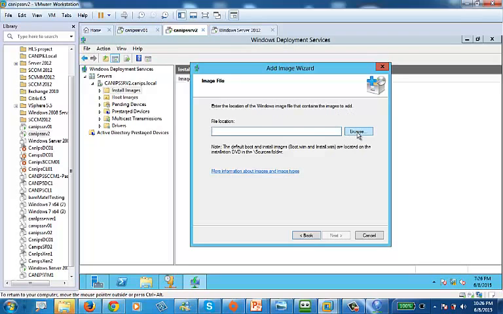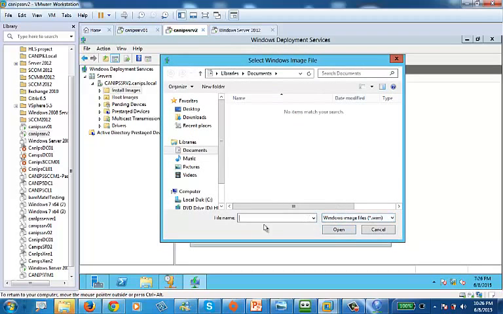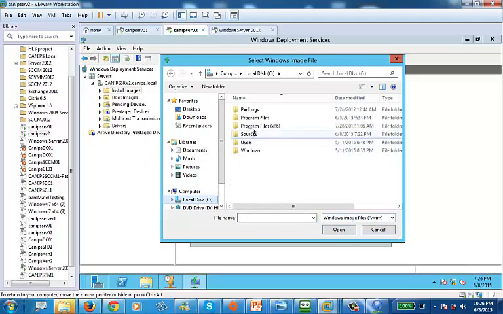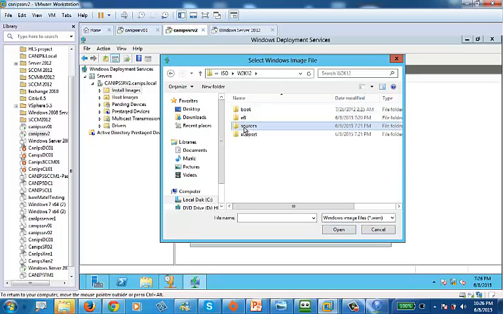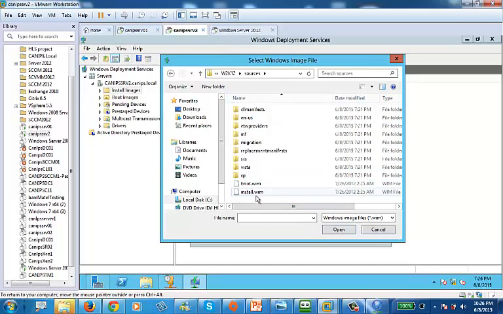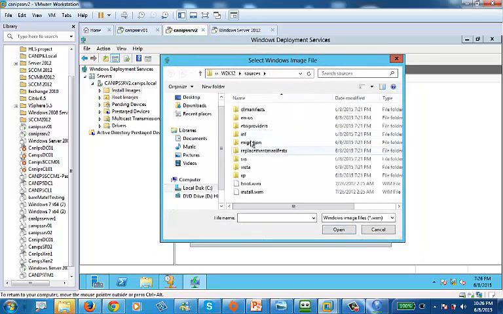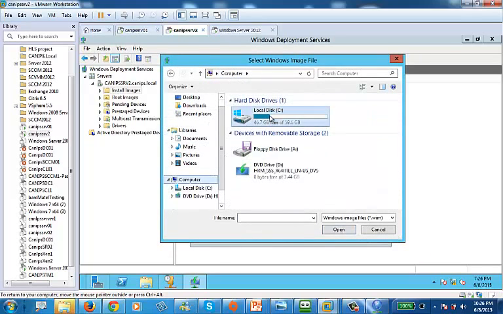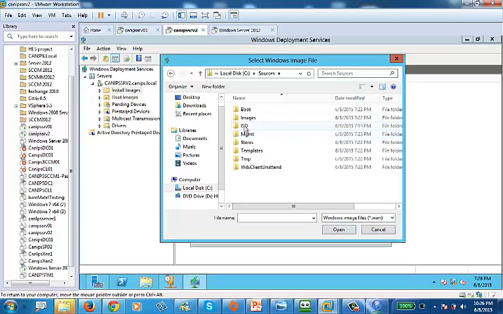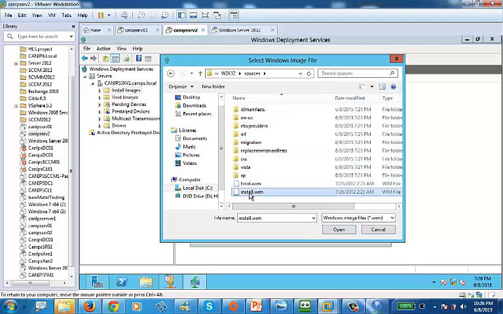So that location is, you can browse, and when browsing, you can go to the sources folder right here, within this ISO, within this, within sources. So this is the location where you have the image. I would just select install and then open. So this is the path it will make. So one more time. Here, all I need to do is browse, and then you go back to C. You can go to sources, then ISO, then server, then sources, and select install.wim.